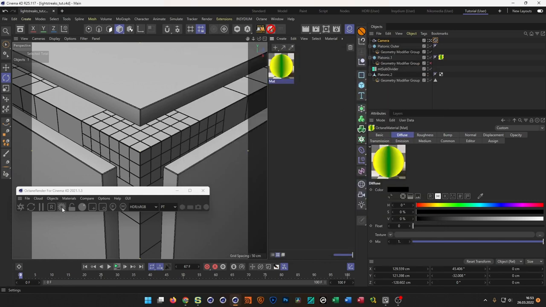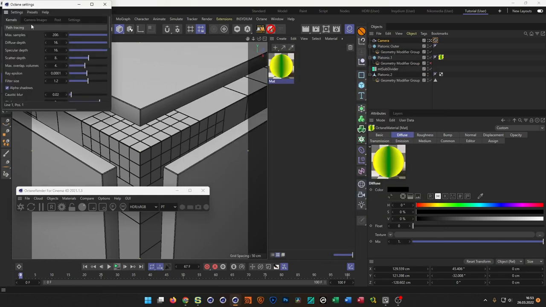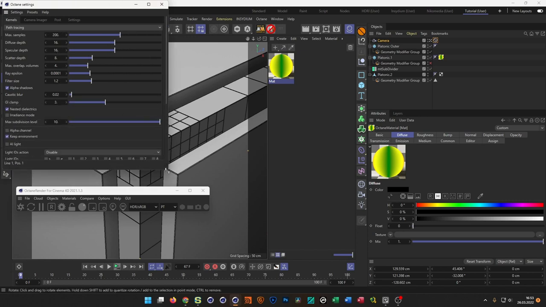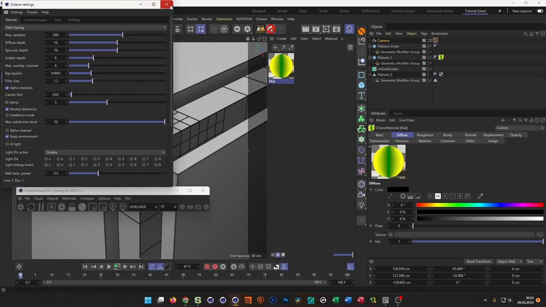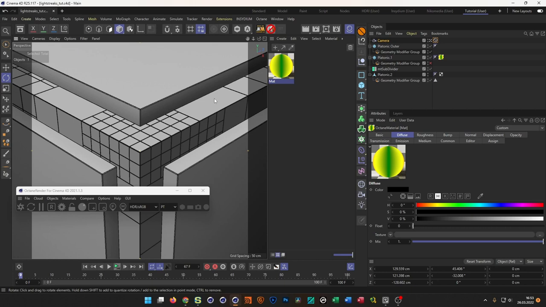Then here in the settings, I have path tracing, but only 200 samples. You see, very, very low settings, but that should do it normally. Of course, patrons can download the project file later on. So let's see what we get. We make another material just for the cube, the inner cube, and then we make another material for the outer plates here.